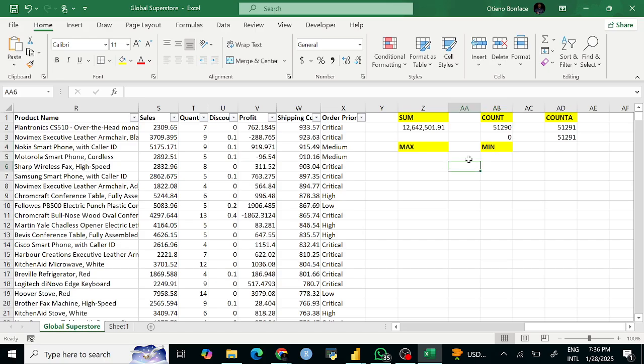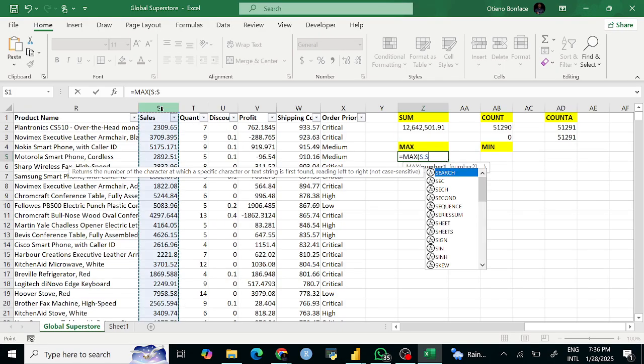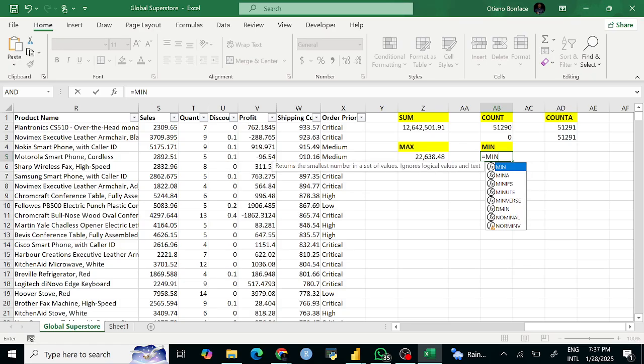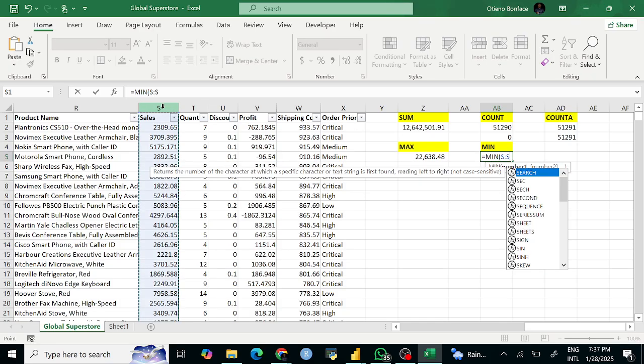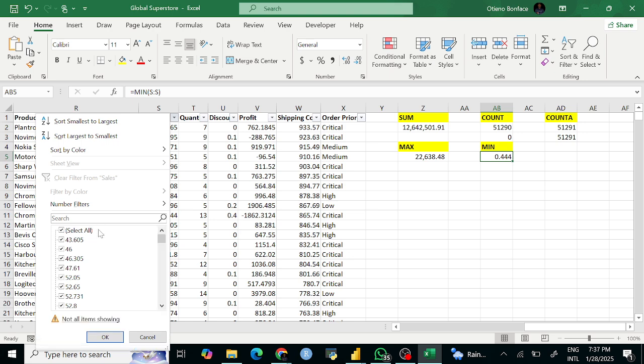Think of it that you have even 100,000 rows of data. So max, this is just simple, is equaling to max, and then you select this, press enter. You can see that the maximum value is 22,638. That was the maximum sale that was made. How about the minimum sale? You can just tap and then go to this one, press enter. So minimum sale, there was 0.44. If I select it here, I want to see 0.44.